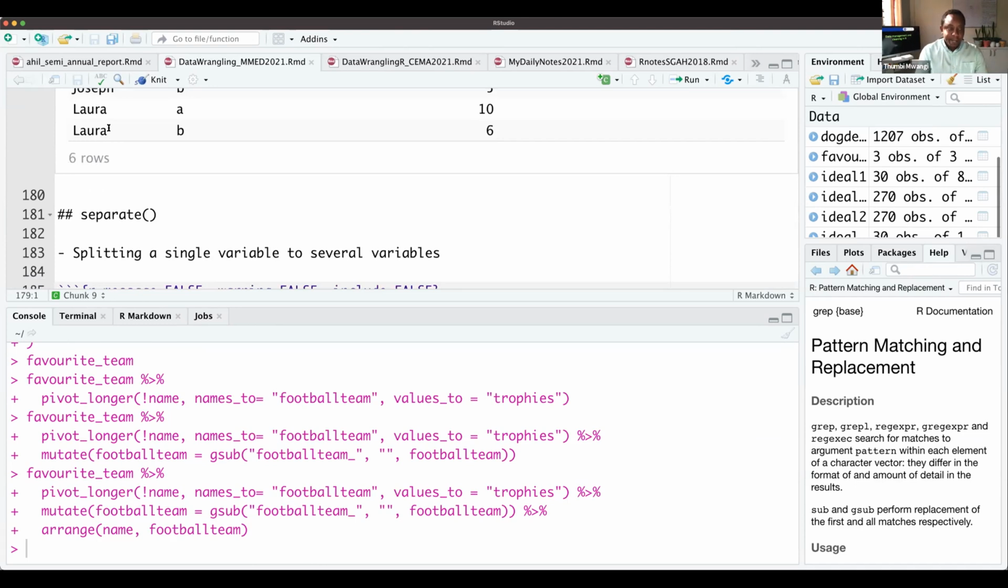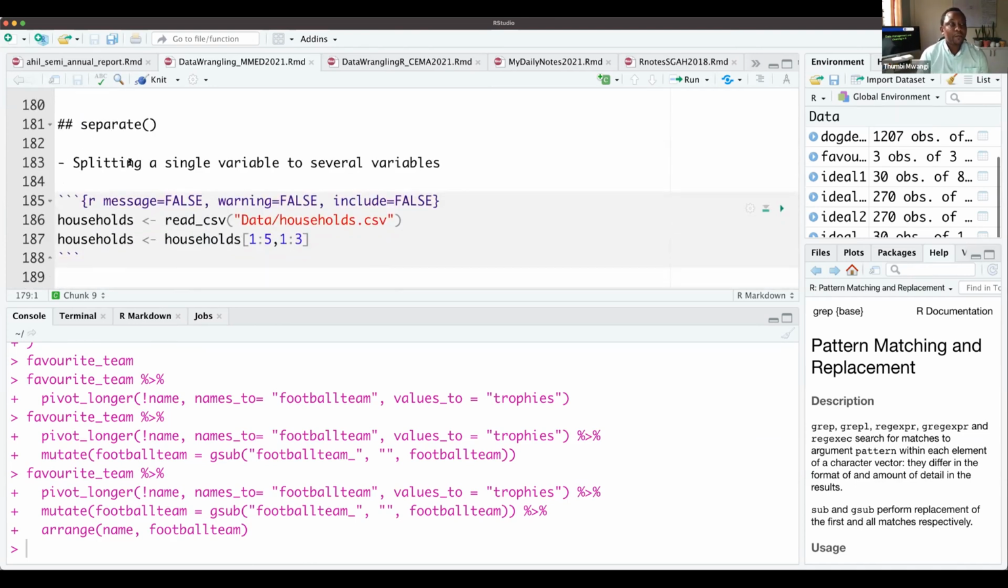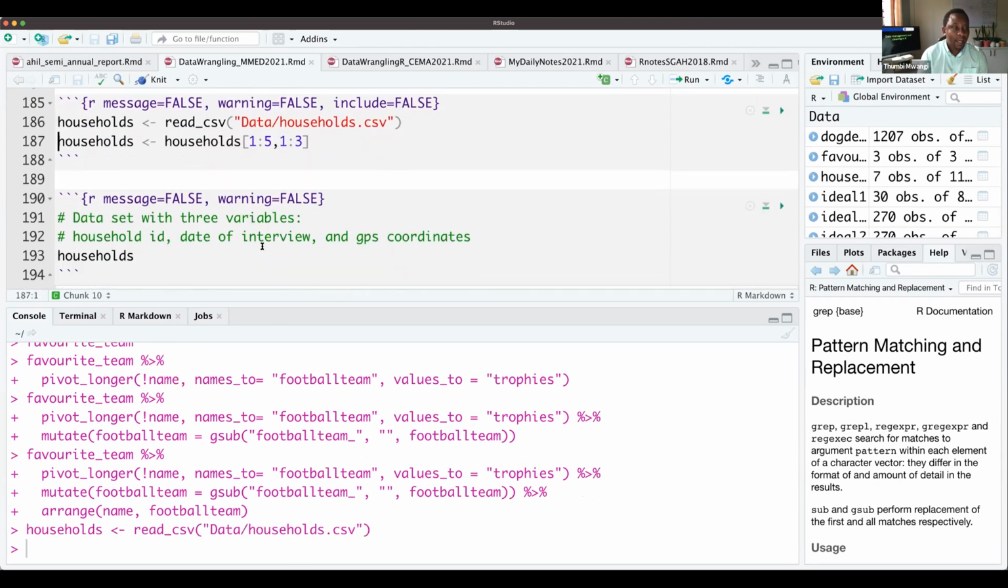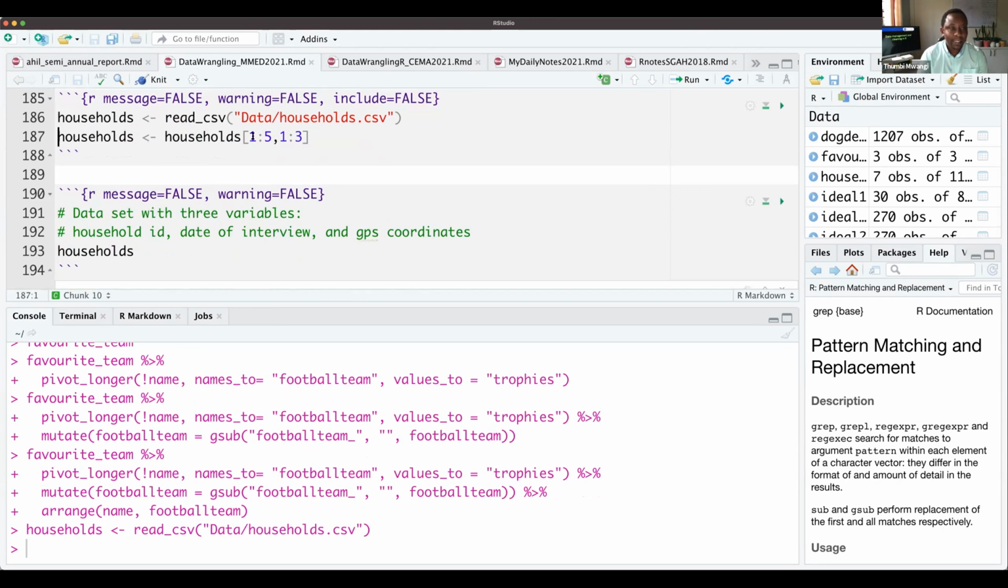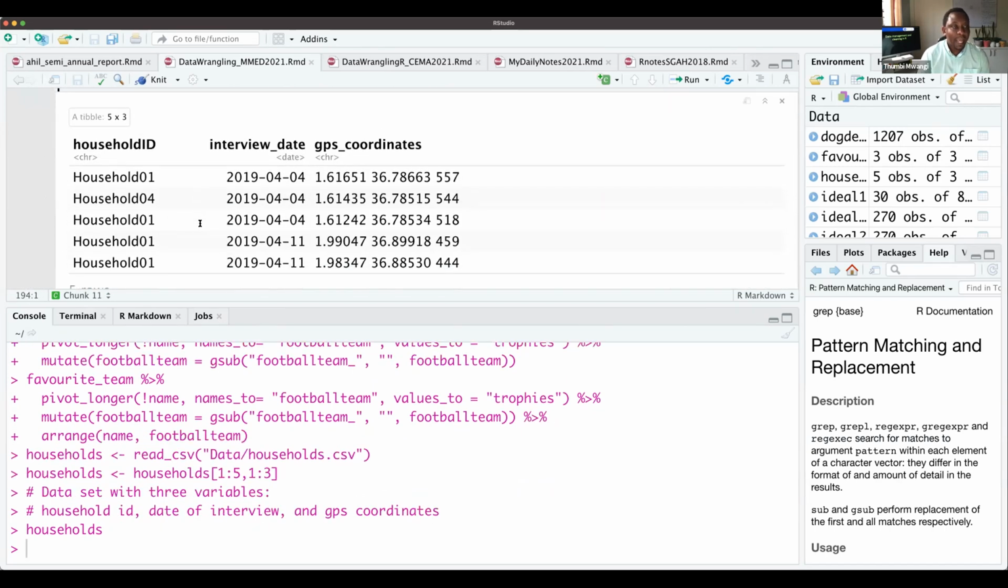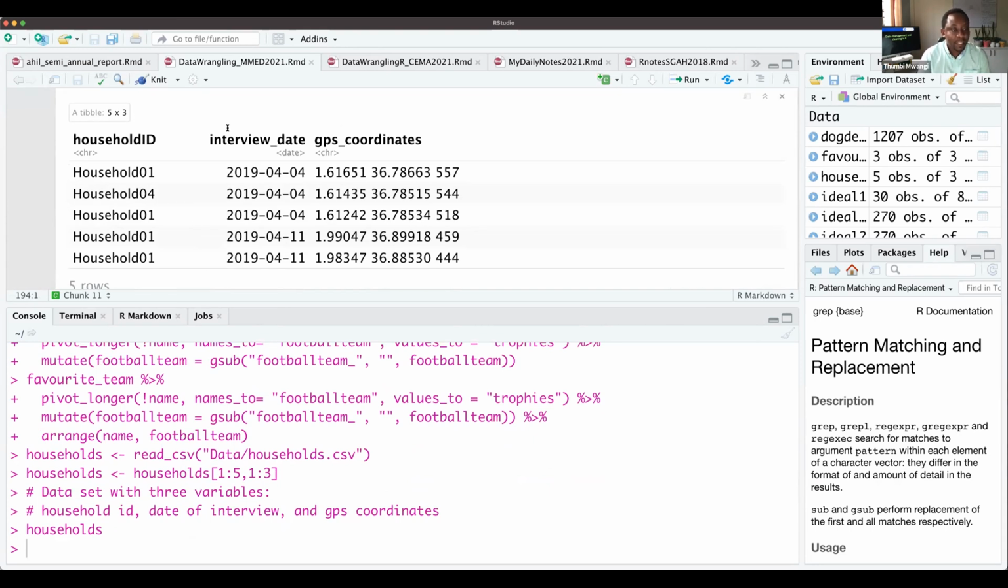Okay. Great. So maybe we move on to another function that might be of interest as you deal with data sets. It's called separate. Here I have an existing data set within my folder, which I'm calling households. I select a number of rows and columns, run that, and look at how households looks. It's a 5x3 data set that has a household ID, an interview date, and GPS coordinates. The way we look at GPS coordinates, we have a longitude, a latitude, and the altitude.